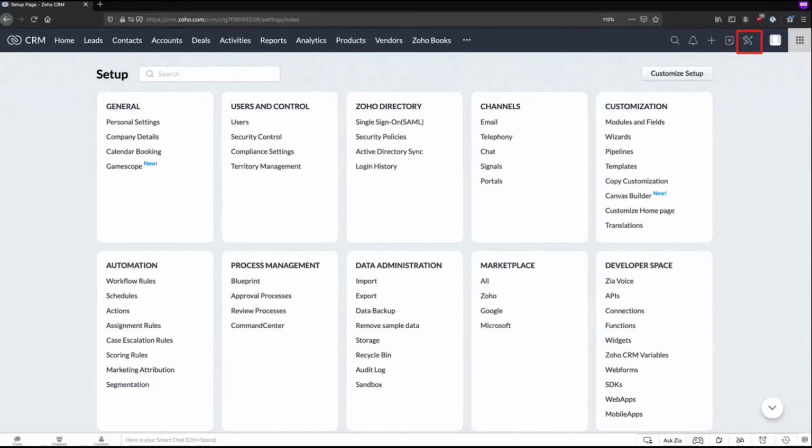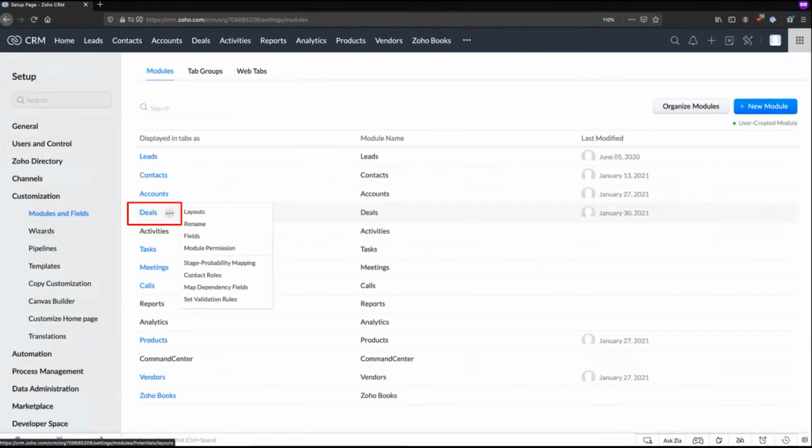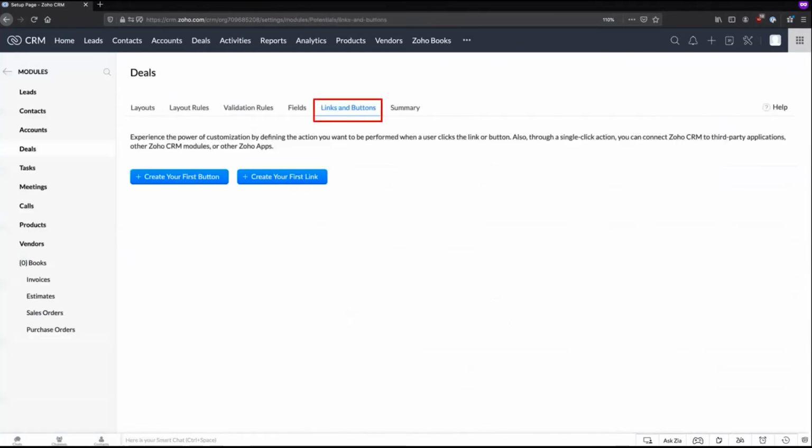So first, we'll go ahead and jump into the settings here, wrench and screwdriver up in the top right. And we'll go into our modules and fields. We'll select deals. And then we'll go to our links and buttons and create a new button.